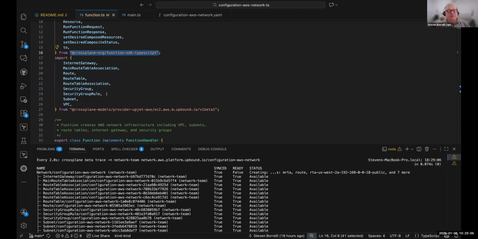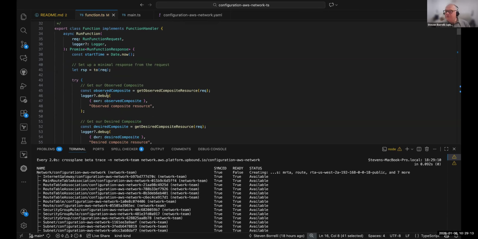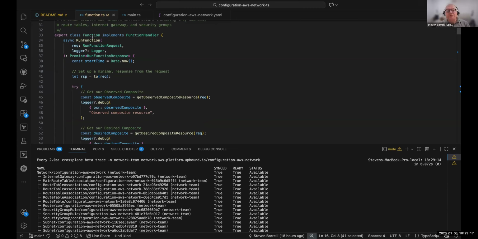So let's walk through the logic itself. If you've ever written a Crossplane function, this should be somewhat familiar. We implement a function, and it takes a run function request and a logger, and it promises a return of a run function response, right? So that's what this function is going to do. It's wired in like every other Crossplane function.